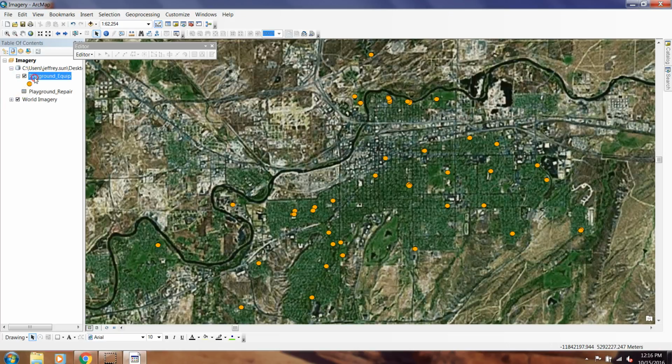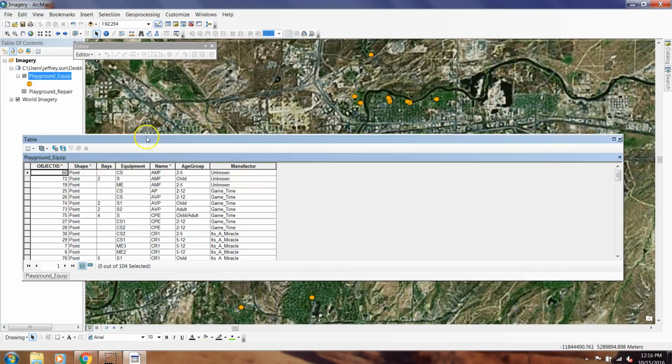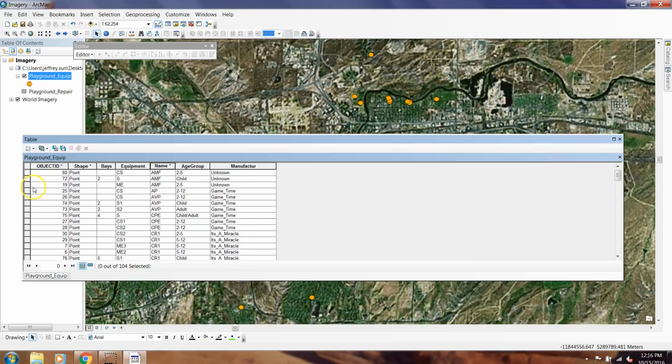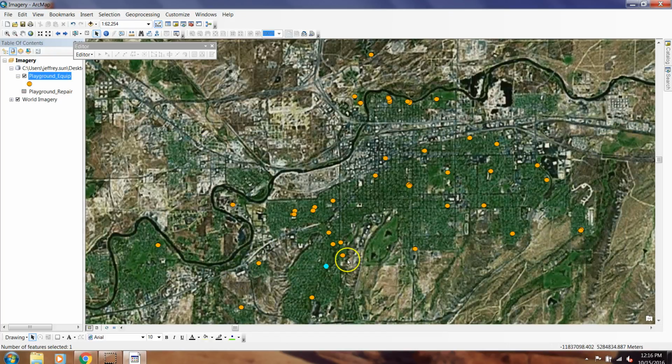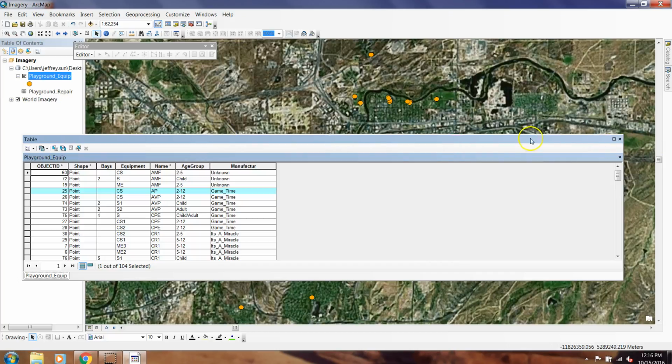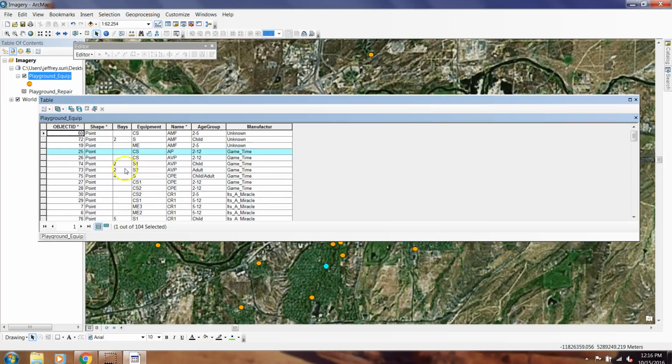So what you would do is open the attribute table, find Adams Park in the list here, highlight it. So we highlighted Adams Park. Again, you can show your city manager, here's Adams Park right here, if for some reason he didn't know where it was. I closed the attribute table accidentally. I'm going to leave it open. Okay, so I have Adams Park selected here.